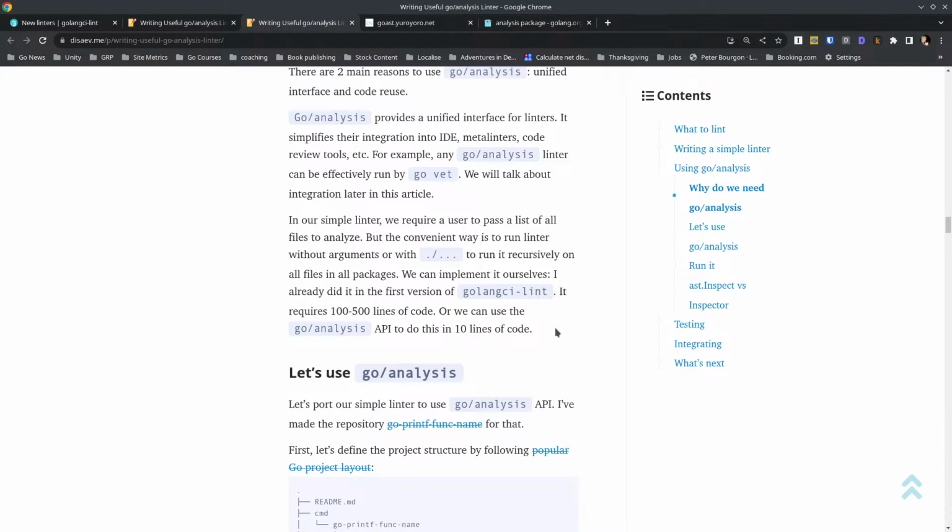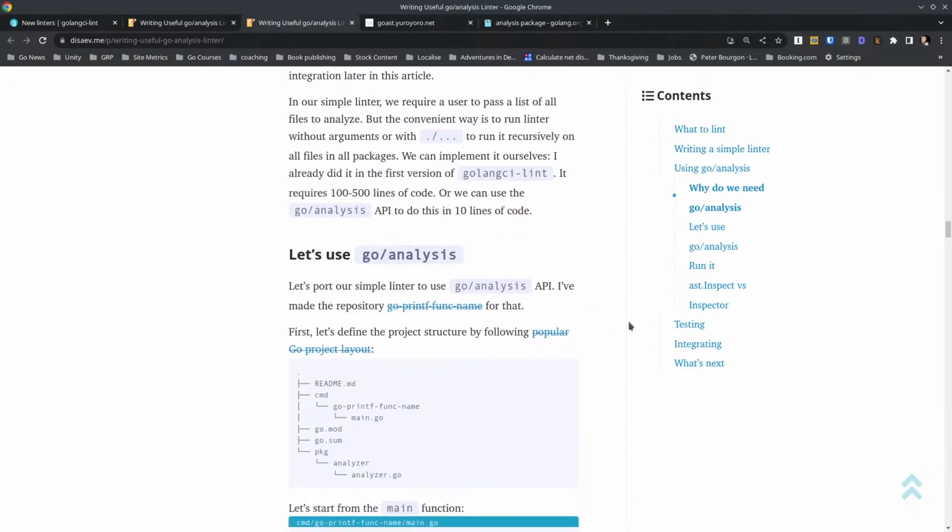I don't know. Do you think we should do the 10-line version or the 500-line version? Which would make for more interesting watching? Oh, I'm going to do the 10-line version now. All right. Let's use GoAnalysis. Yes, let's port our simple linter to use the GoAnalysis API.